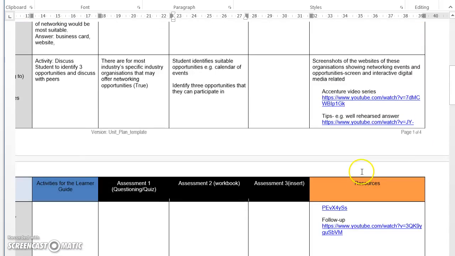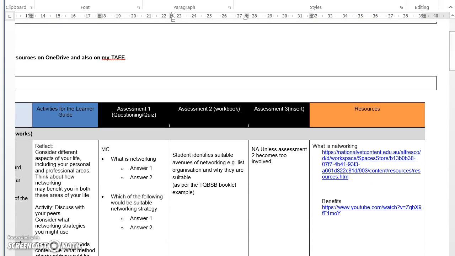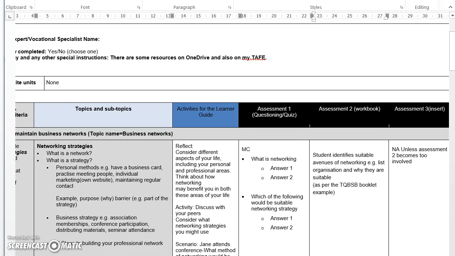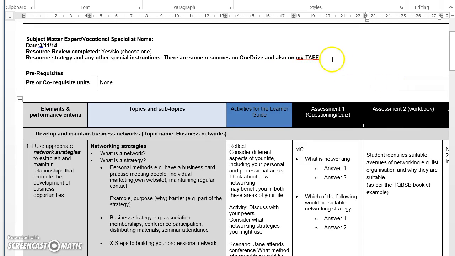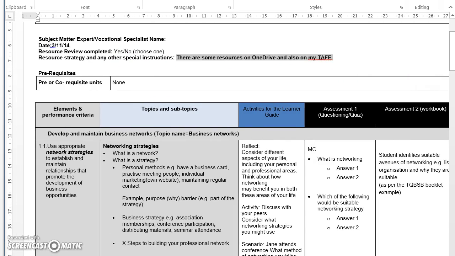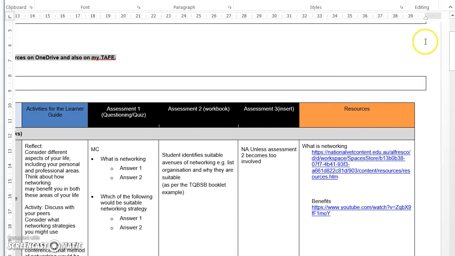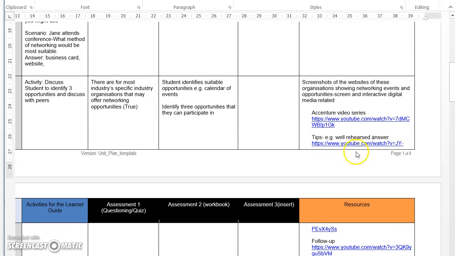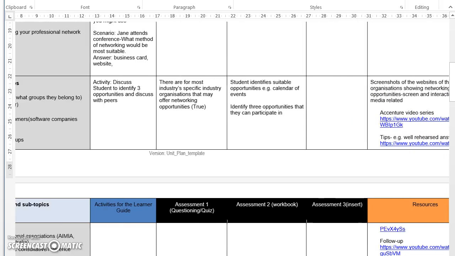And now finally, the very last column is resources. Now, if there is any specific resources that the person developing the unit plan wants to highlight, they can leave instructions here. Or, if you would like to map a resource to a performance criteria, then you would use this column. So in this instance, the subject matter expert has identified some web pages and several YouTube videos that would be relevant to the performance criteria. So the content writer might consider using these when they're developing their learner guide.